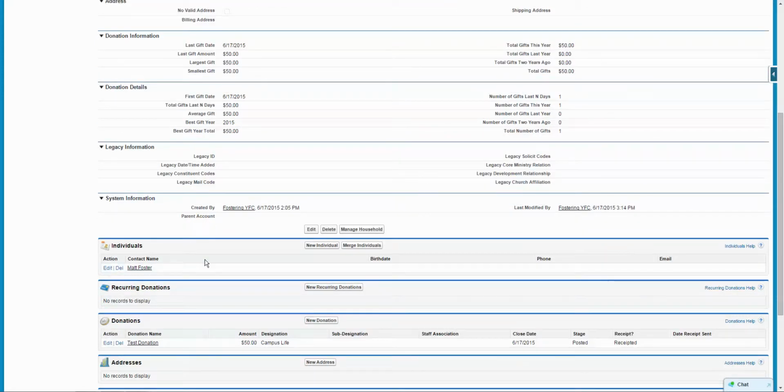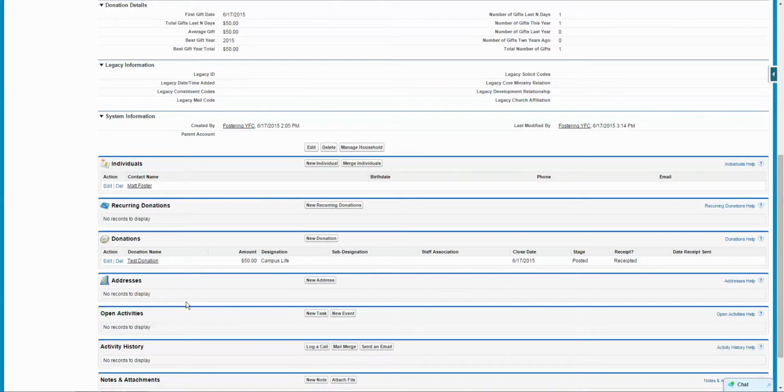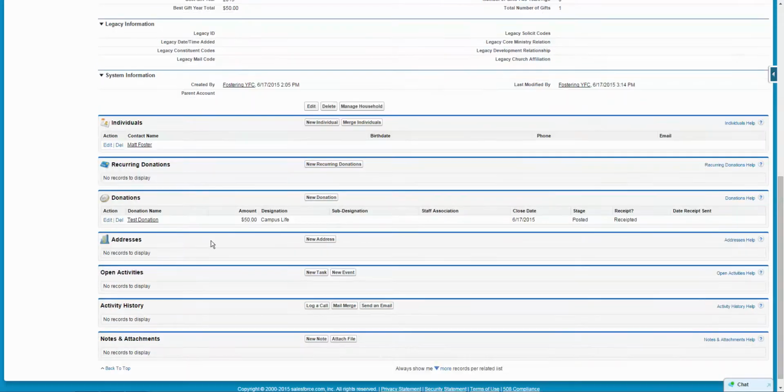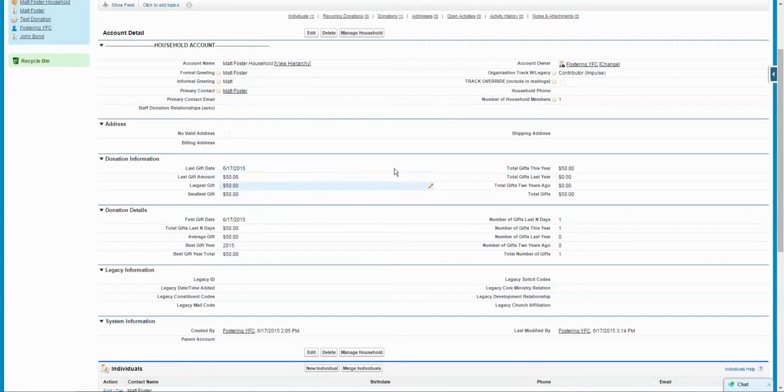So it concatenates all the information from the individual records up to the household. So this is where you can track multiple addresses and see what that entire household has given. Maybe people have given separately, or different activities that have been done individually. That all concatenates in this area.